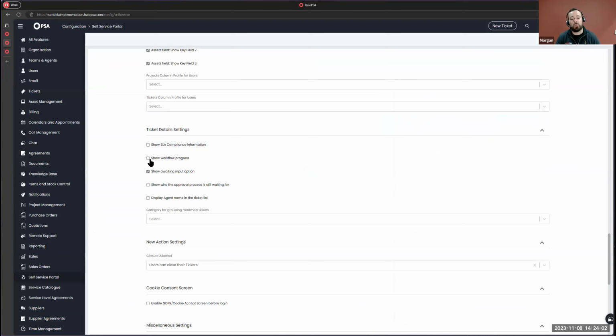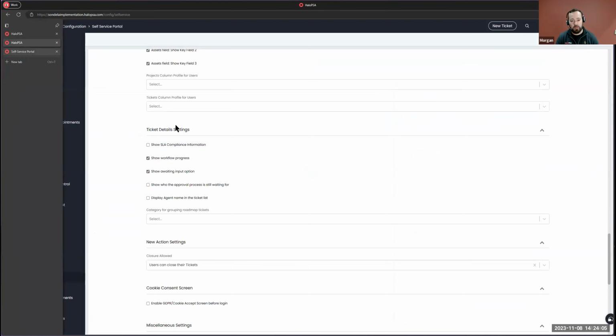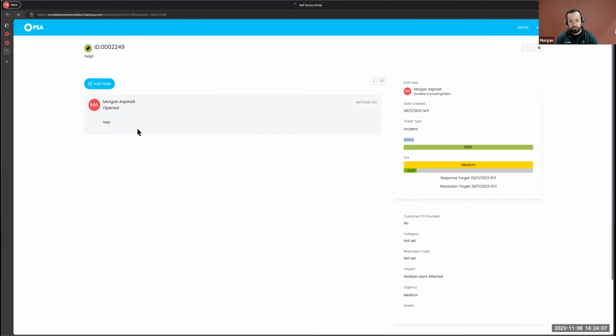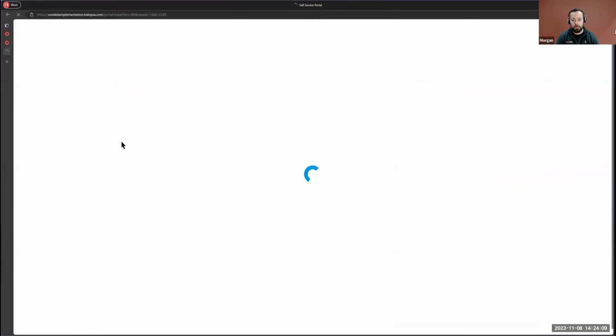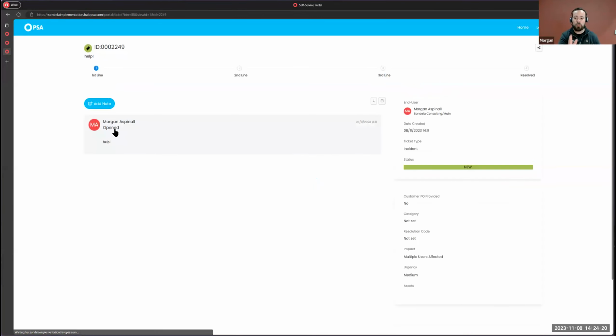A nice one is whether or not you want to show workflow progress. If you do have a triage process in place and you've got workflow stages of, you know, triage, in progress, resolved, closed, something like that, you can return that up top here.